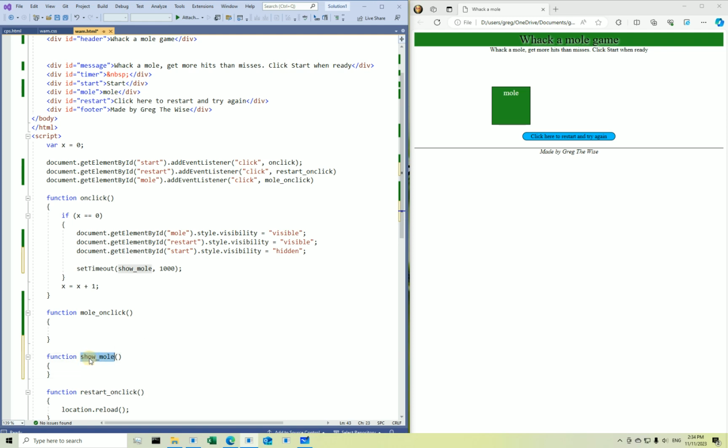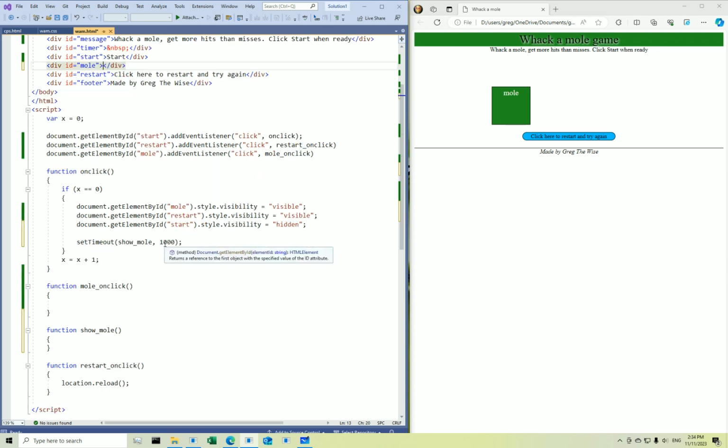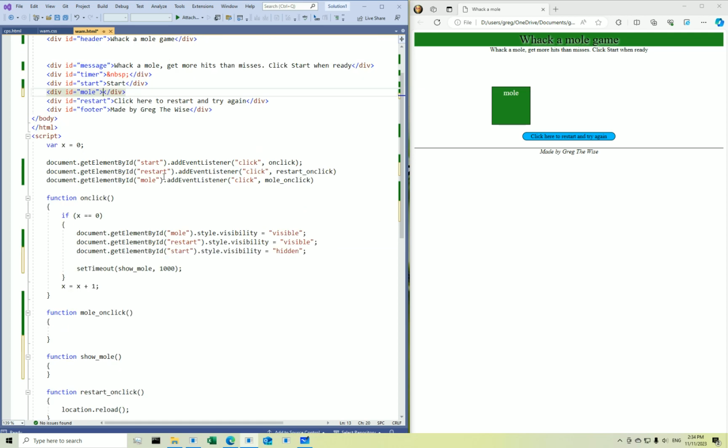Now, when this function gets called, we want to put the mole into this box. So first, we want to make sure that the word mole does not appear. So I'm going to get rid of this here. And I want to put the word mole in when we want to show the mole.